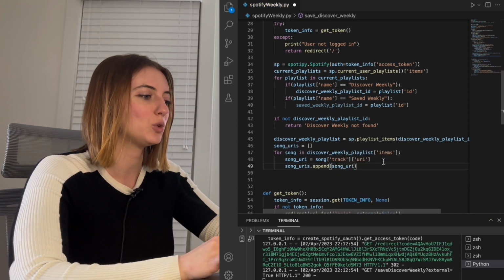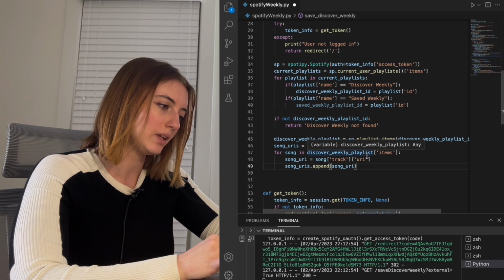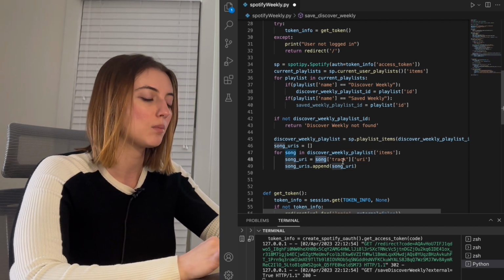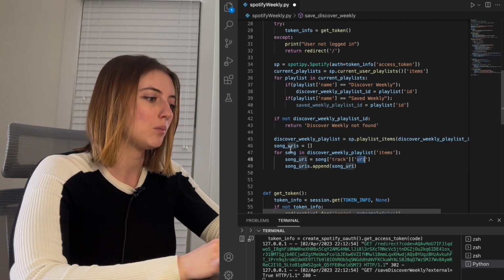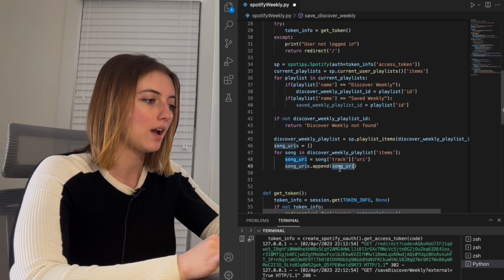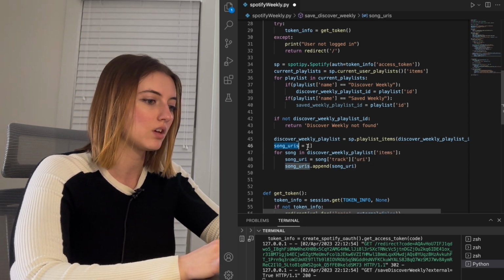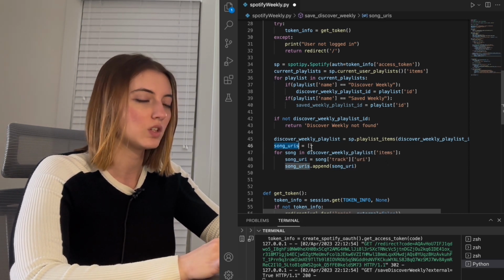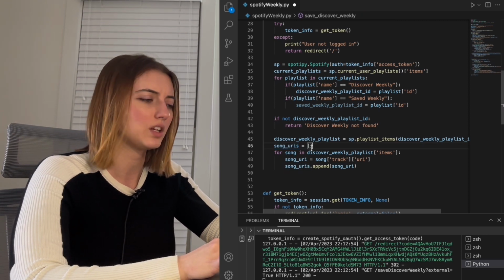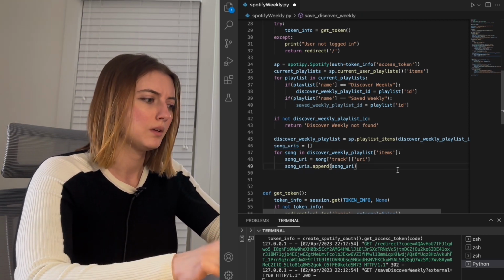Here what we're doing is we're looping through every single song in the Discover Weekly playlist. We are targeting that song by its track URI. We are then taking that song URI and adding it to this list of songs up here, so that eventually this will be populated with all, I think there's like 30 songs in total.